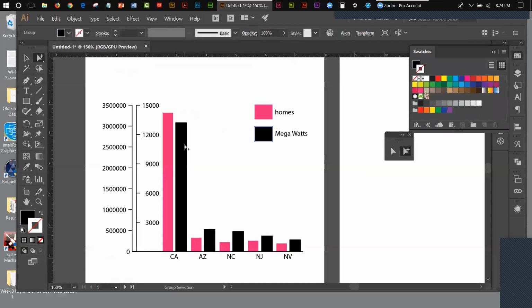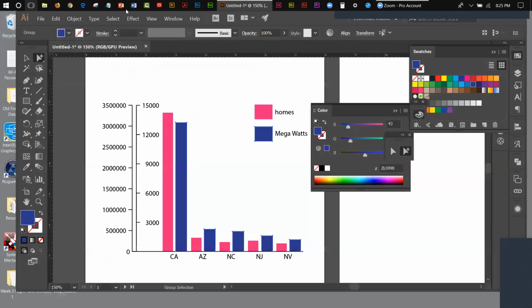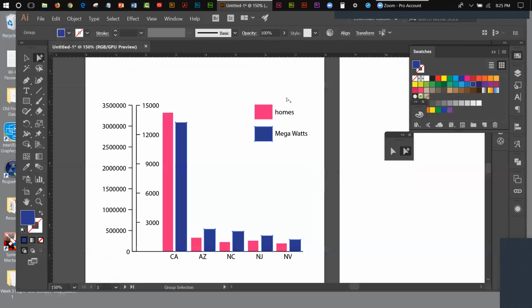All right, now for the megawatt. I have no idea what a megawatt and what a home is, but I'm actually going to throw some color into it like this. And then for that color, let's try that nice blue color. Oh, once again, I messed up. I want that to be a fill. Okay, so there's two good colors. That actually looks pretty nice. I don't have a problem with the colors on that. And there we have it.